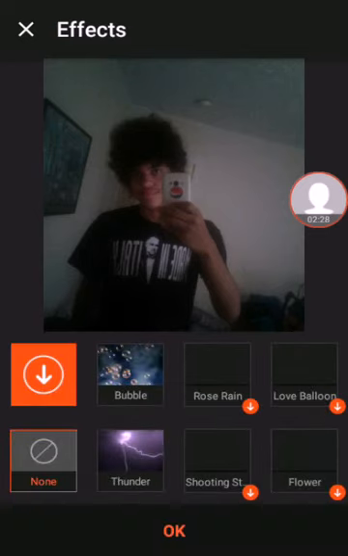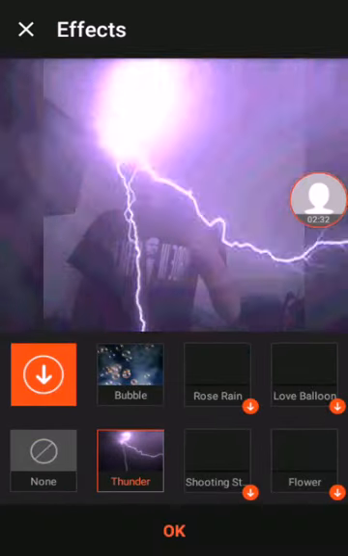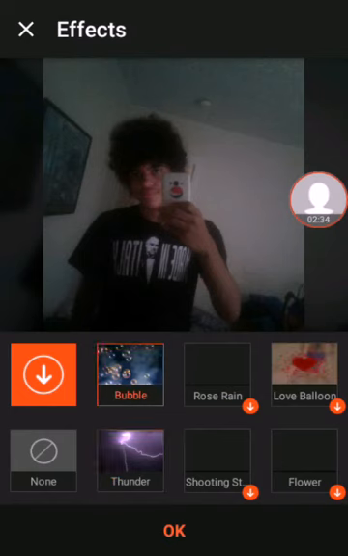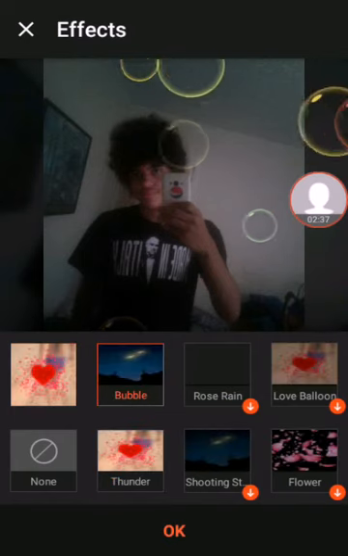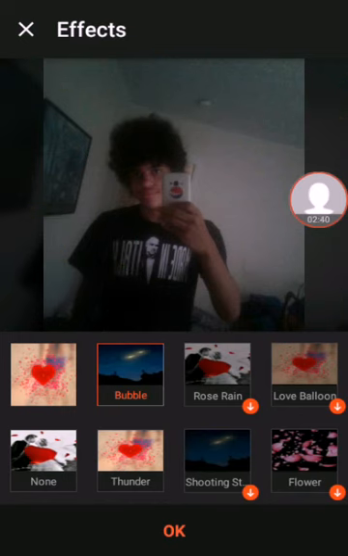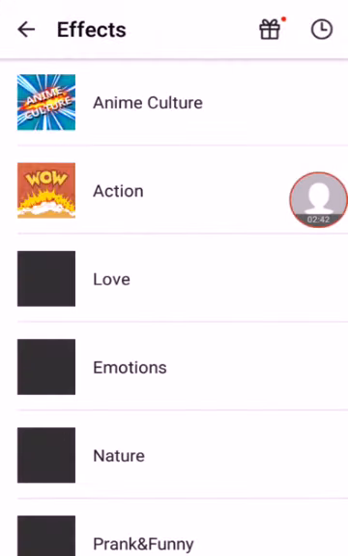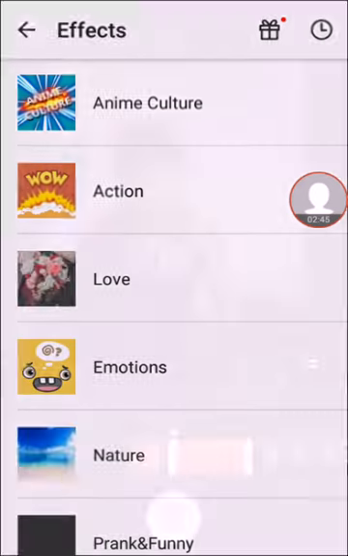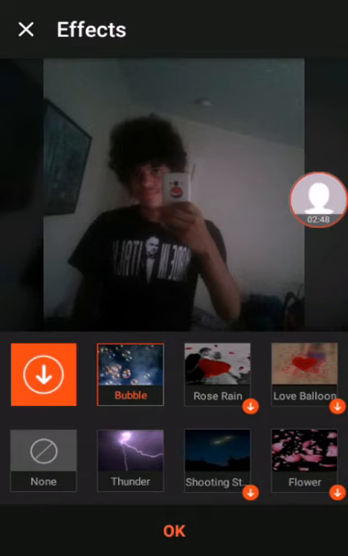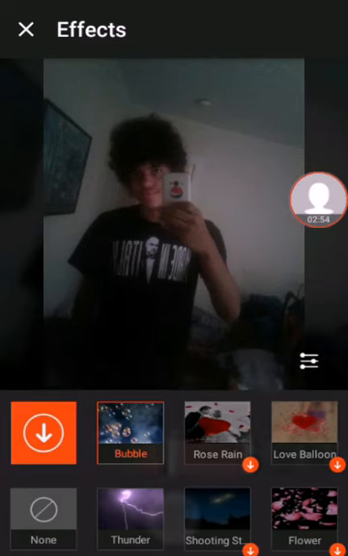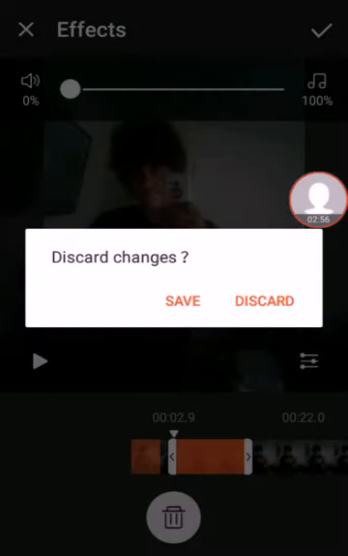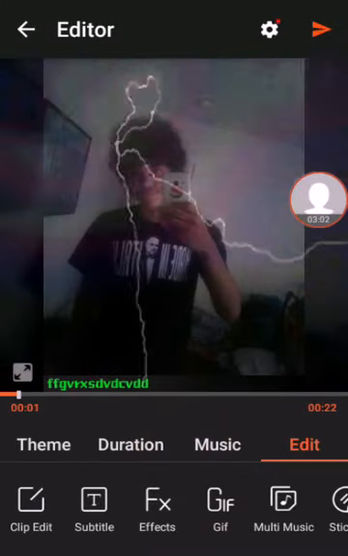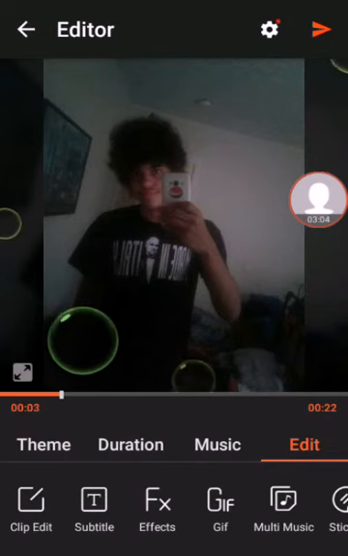And right here we have the effects. Like, if I wanted to use thunder in here, I could just do that, or bubbles. That also works. And if you wanted to add hearts, you could also get certain types of other stuff that you could add. These other ones I did not download, but they are free, unless you have a pro thing. And again, you press the check mark in the upper right corner to submit the effects.